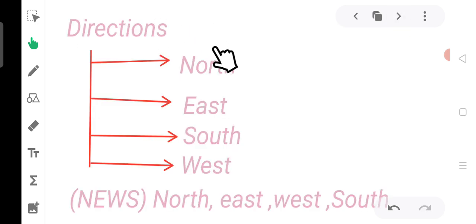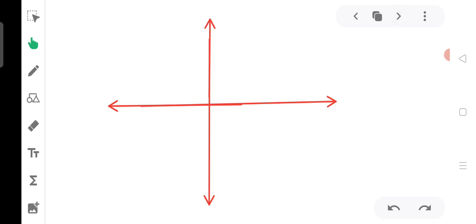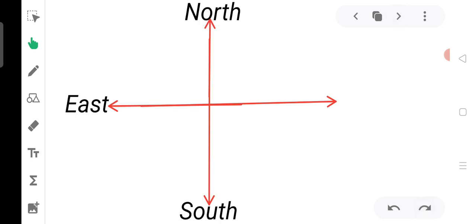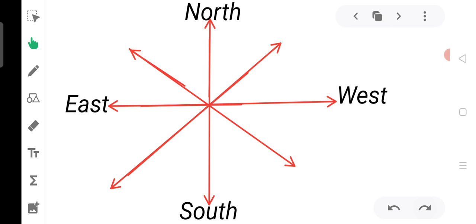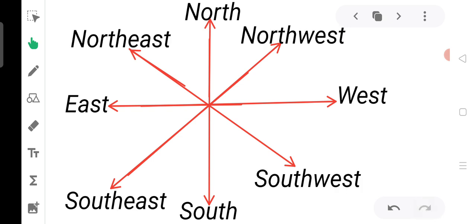Next is direction. Four major directions: north, east, south and west. NEWS, which refers to north, east, west and south. Next is four more directions: northeast, northwest, southwest and southeast. So this is for today.